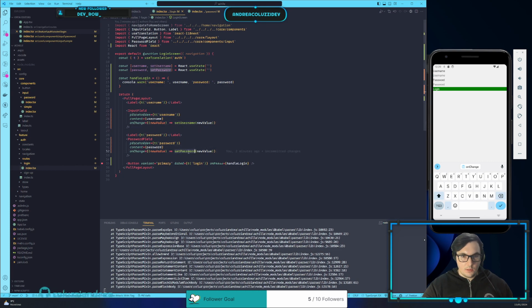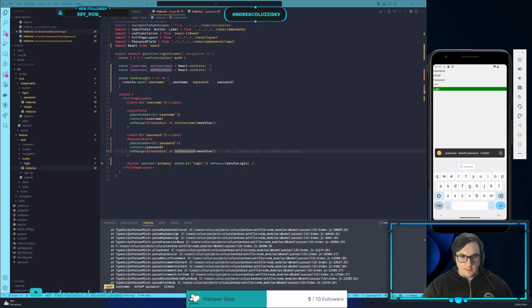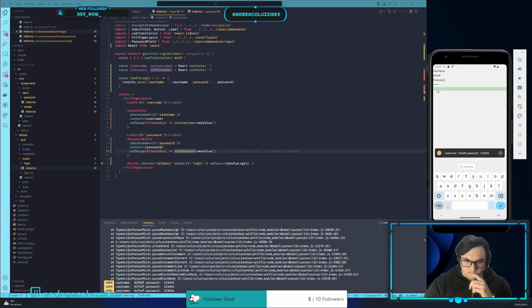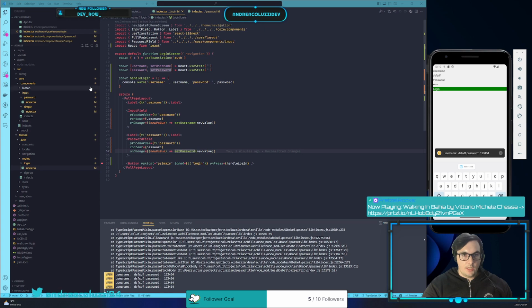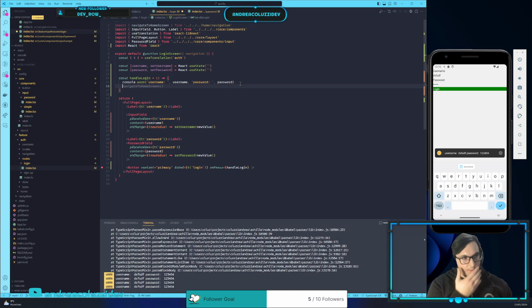Okay. So let's try this. Okay. Now it is not deleting the username field. Let's try with password. Same thing. And yep. Yeah, it works. Perfect. So we now have this login, and we have username and password here.